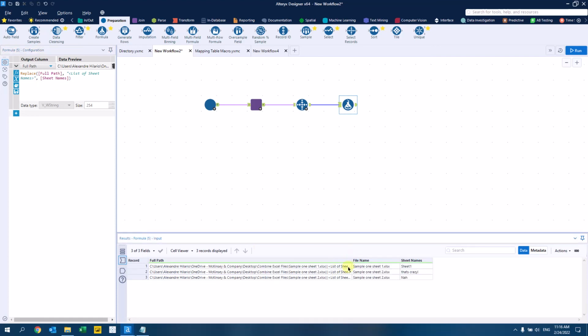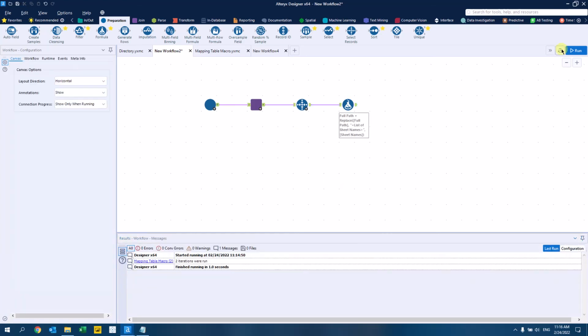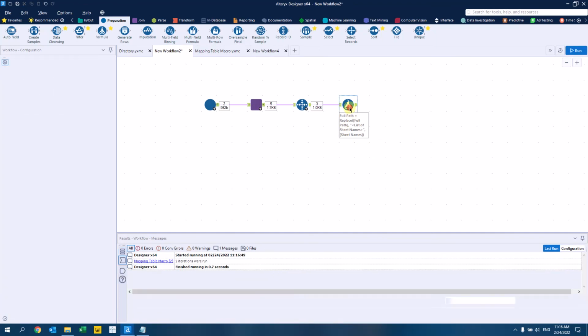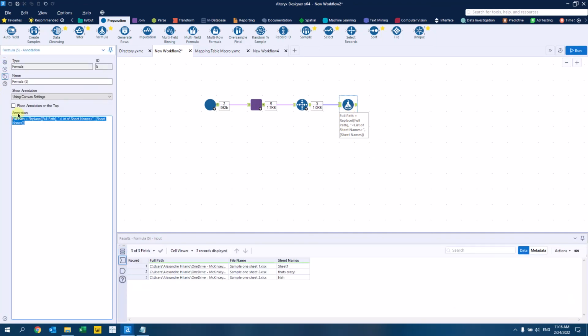If I go here I have list of sheet names. I don't want Alteryx to read this as an address. I want to take this out and put the actual sheet. Okay, so I'm going to run this. Maybe we can rename this. So we could put sheet location correct, file and sheet. We can put selected.